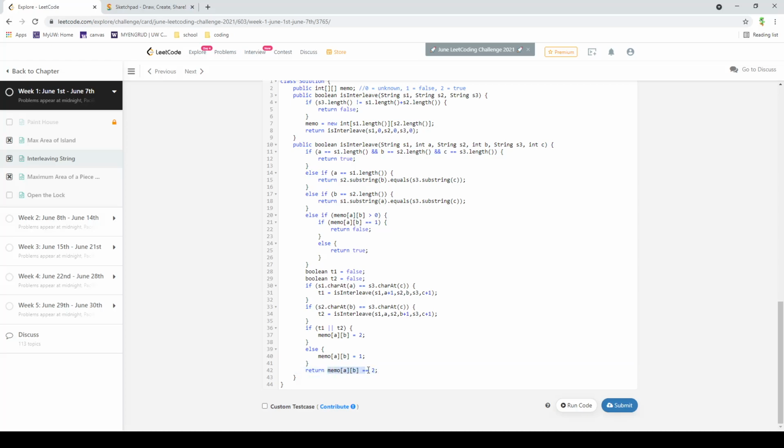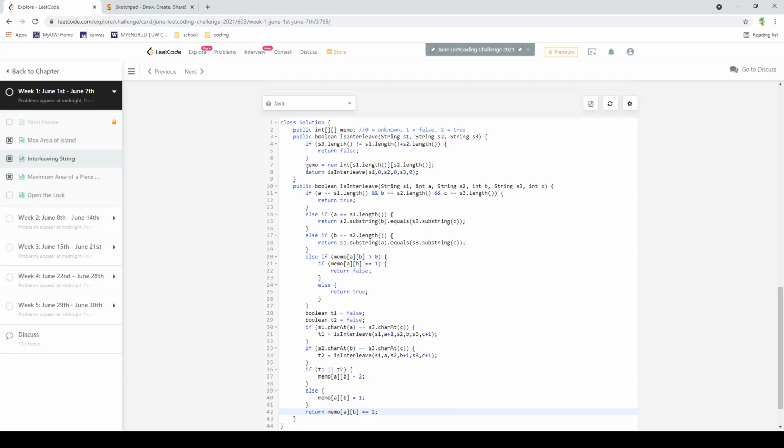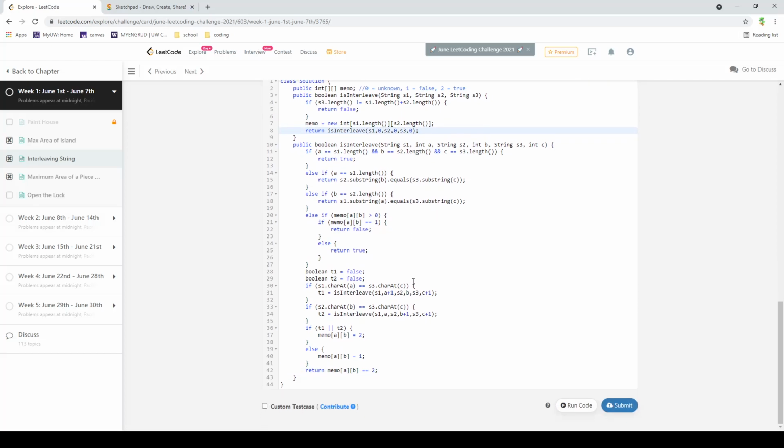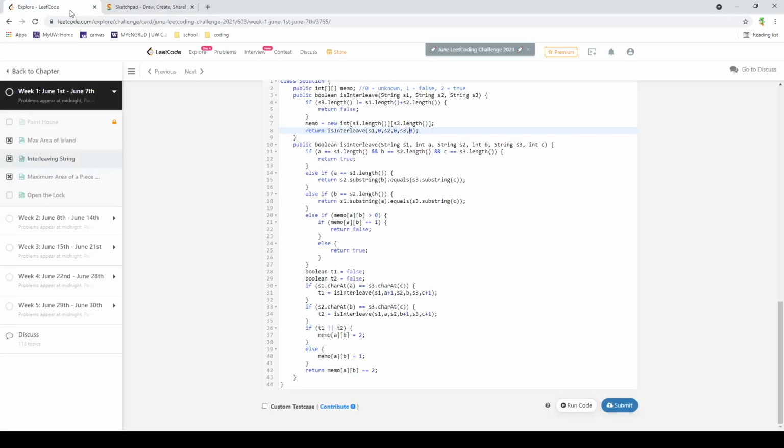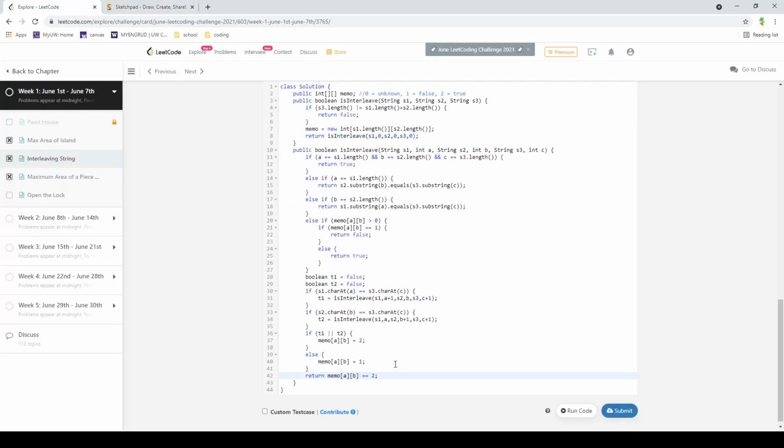And at the very end, after all this recursion, we'll essentially just return what we calculated at the starting position, because our first call of this function is at a equals 0, b equals 0, c equals 0, so we'll start from index 0, of course, since we want to start at the front of every string, and we'll just return whether that equals 2 or not.